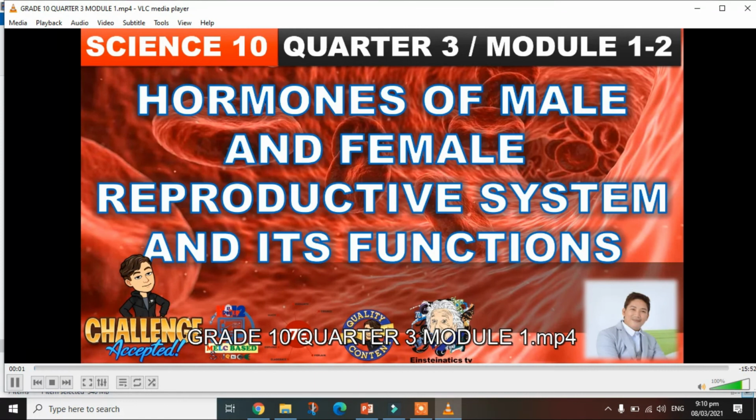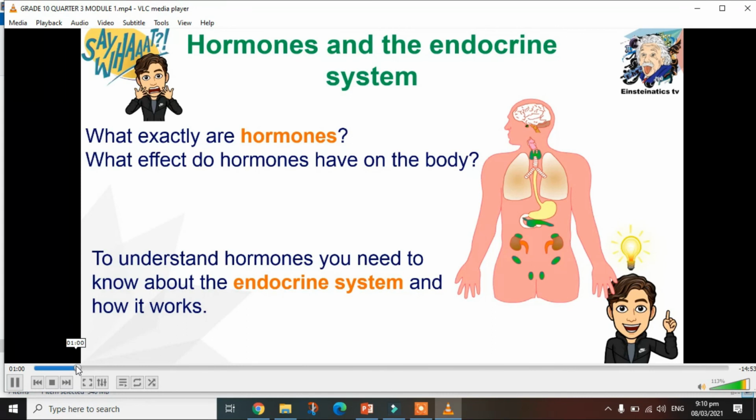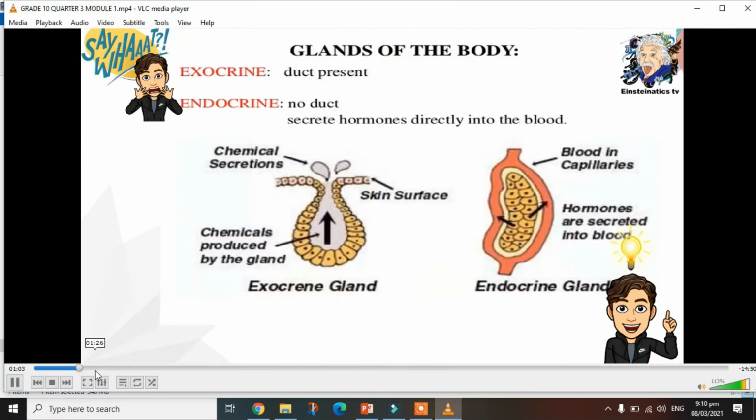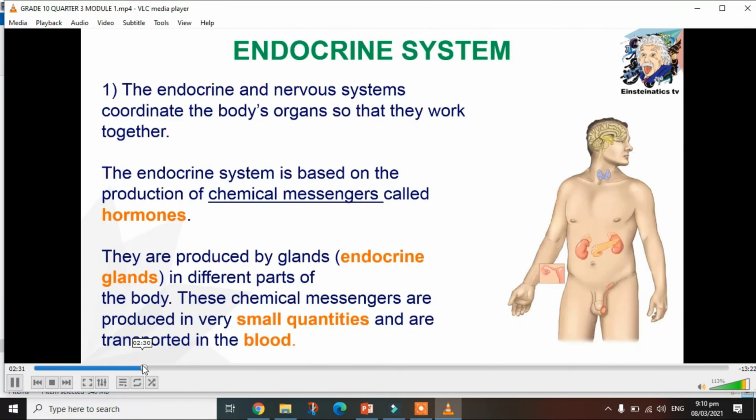Hey everyone, congratulations for making it to the third quarter. First off, we are going to focus on the hormones produced by the male and female reproductive systems. Bago tayo pumunta sa iba't ibang klase ng education and chemical regulation. Isang endocrine glands ay meron kanya-kanyang purpose or function.